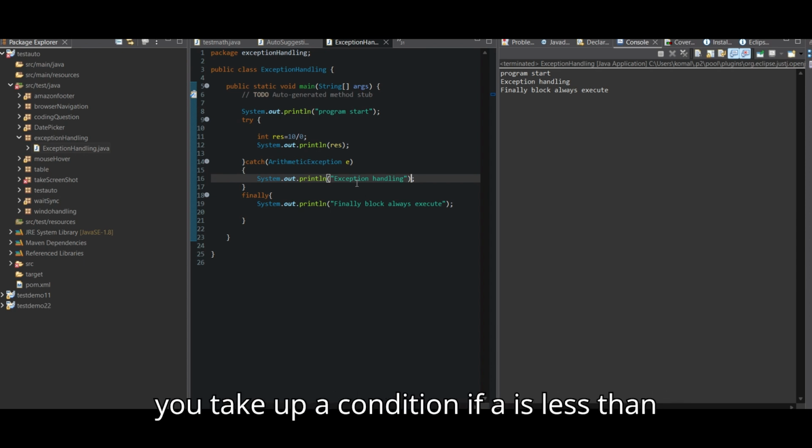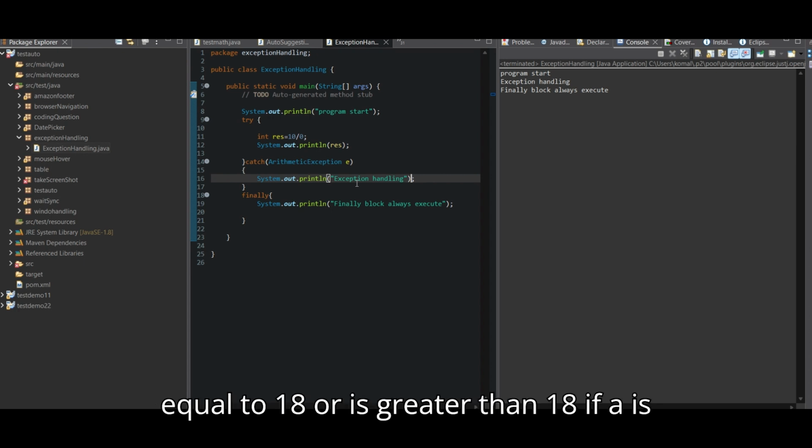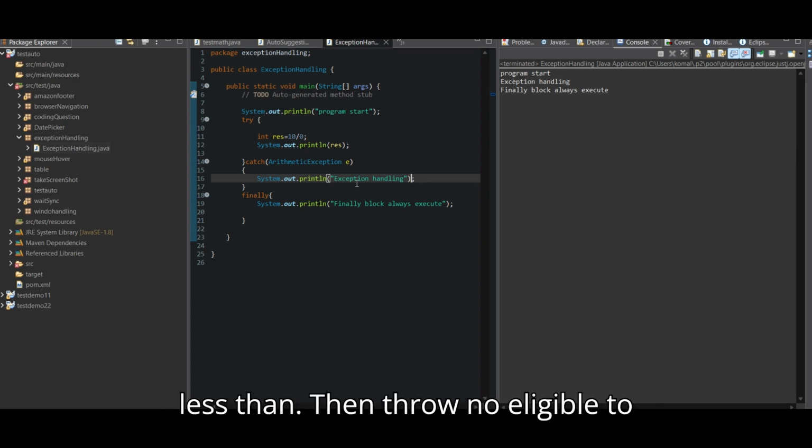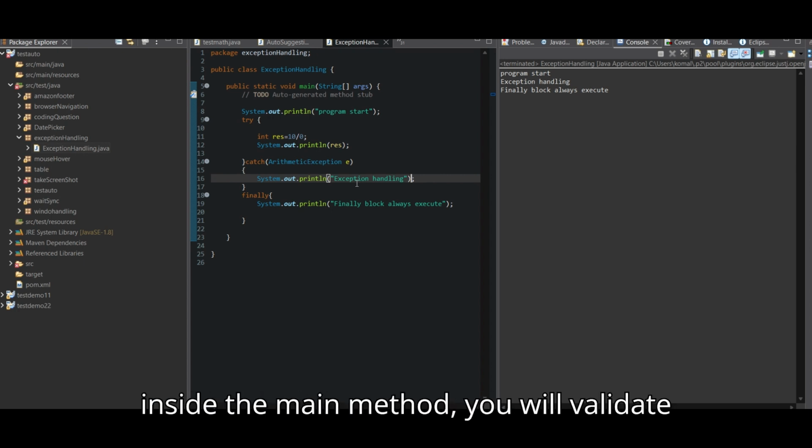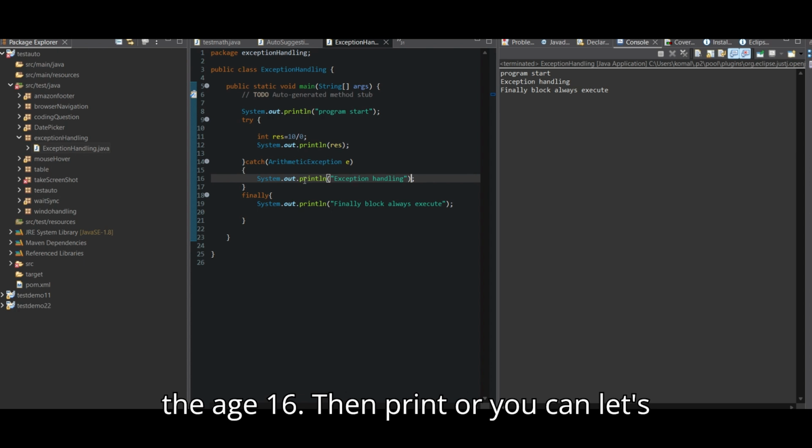Let's suppose you take a condition: if a is less than 18 or a is greater than or equal to 18. If a is less than 18, then throw not eligible to vote, else eligible to vote. Then inside the main method, you will validate the age 16, then print. Let's see how.